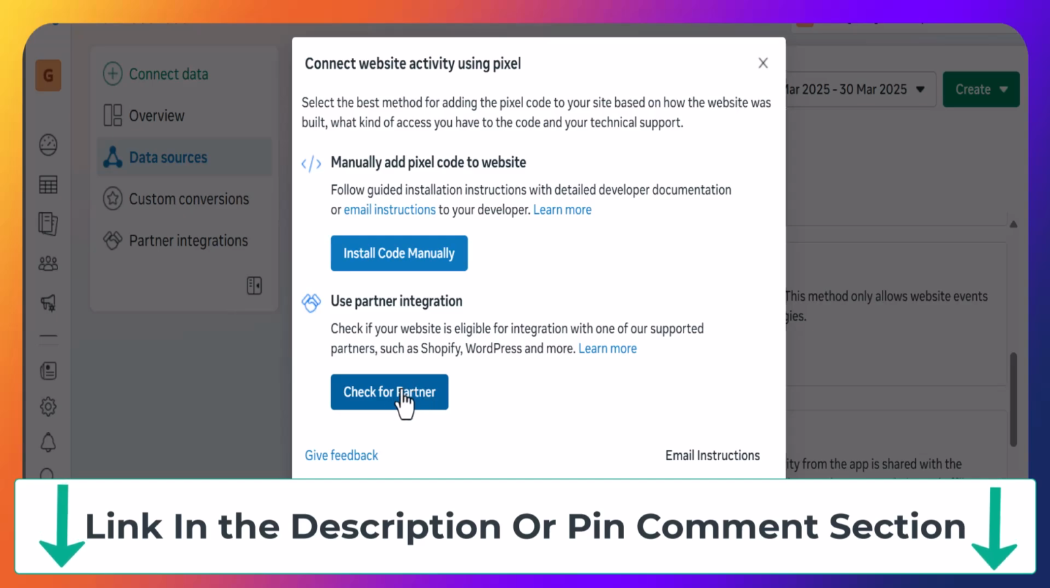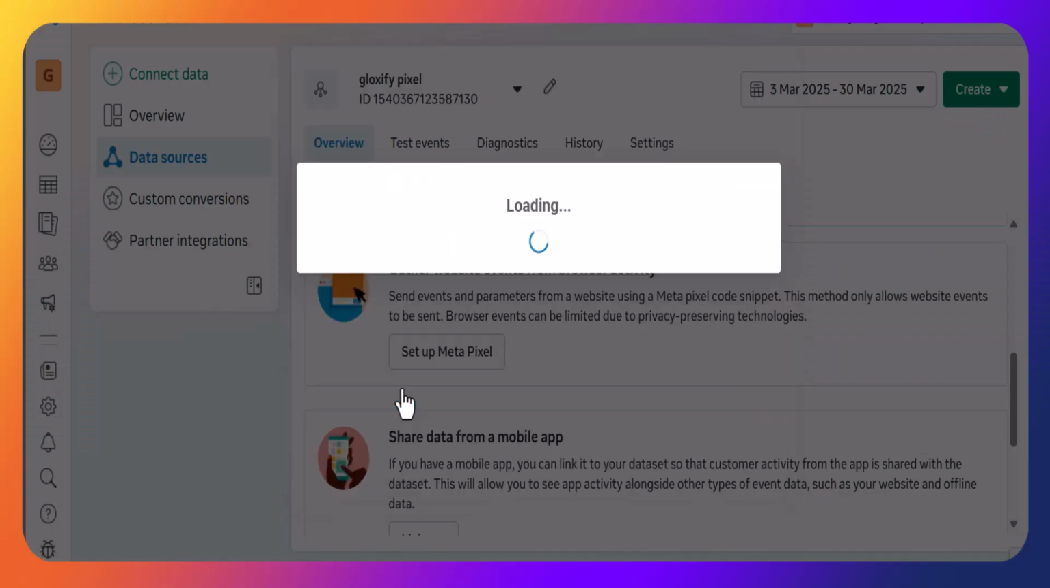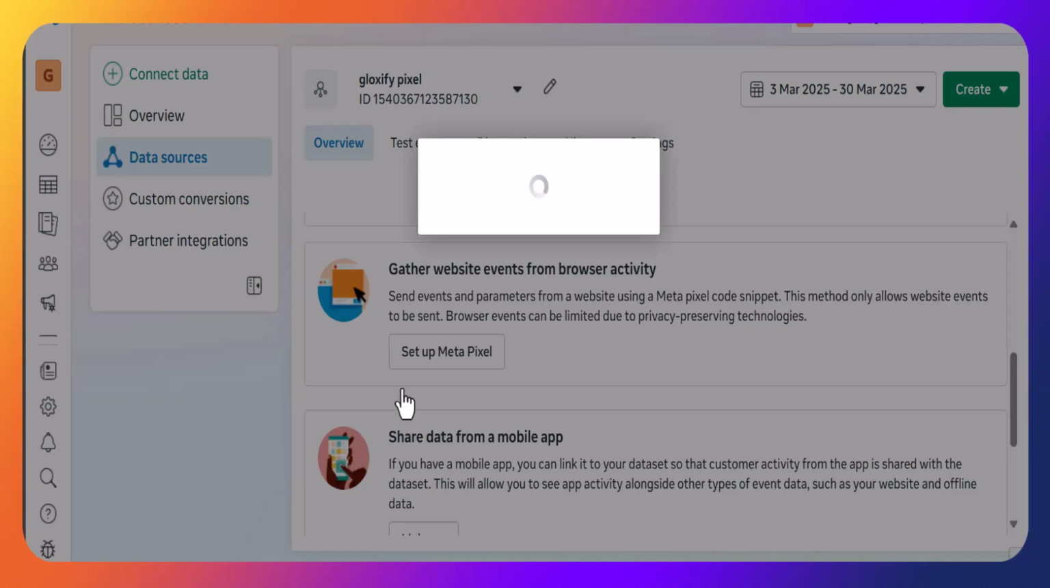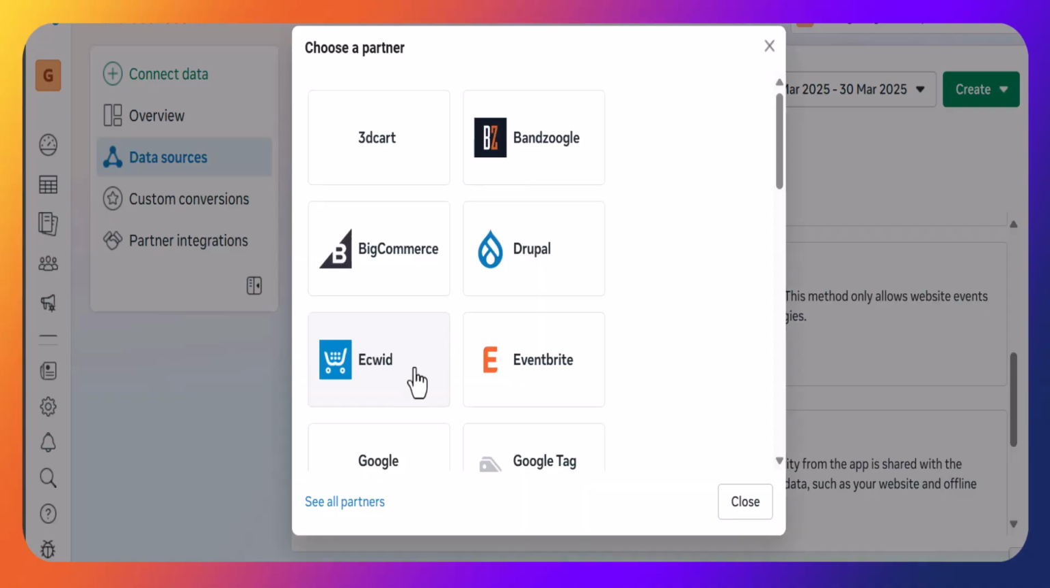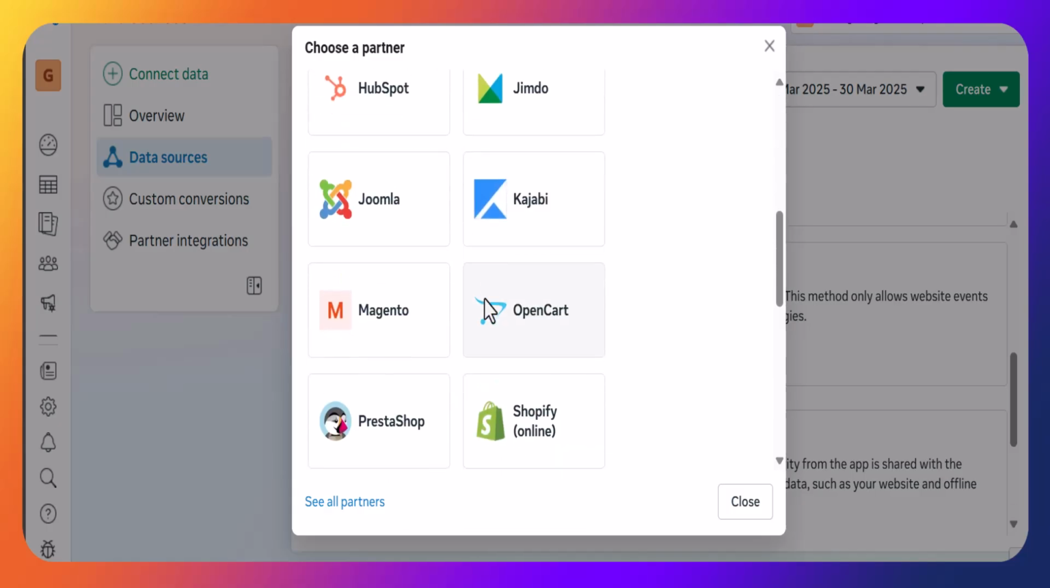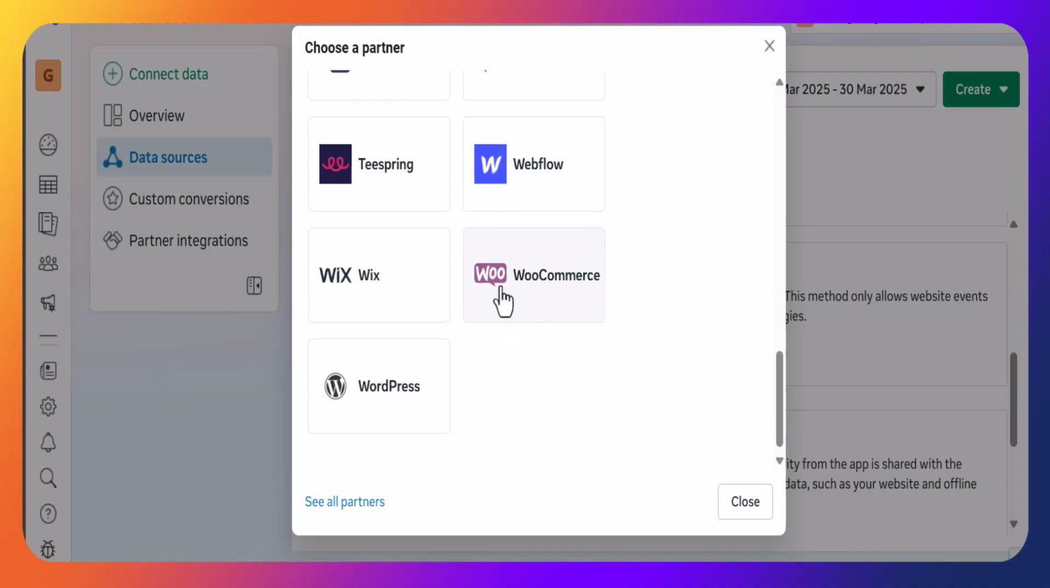So what you need to do is just to click on this place you see check for partner. Once you click on check for partner, the next thing you want to do is to select the platform you use in building your website. So I use WordPress. I'll just look for a place where I see WooCommerce or WordPress. So I'll just click on WooCommerce.